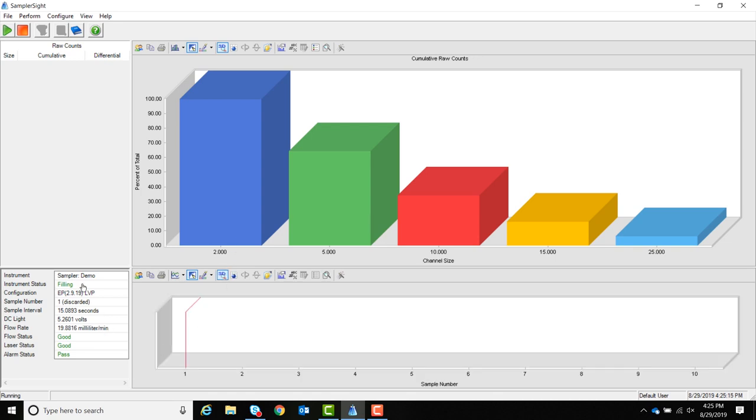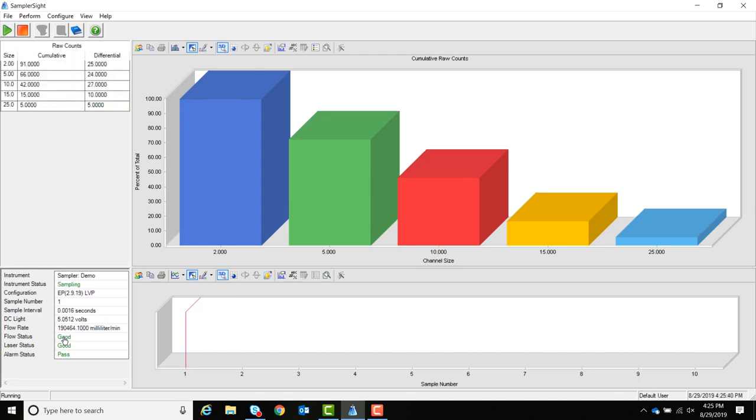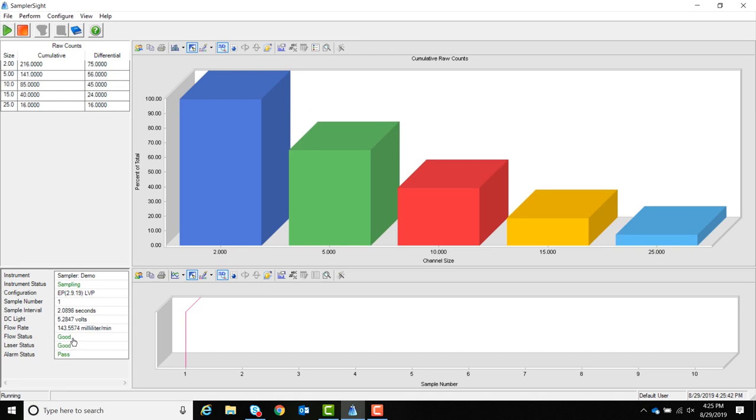We're also going to see the sampler, what the instrument is doing, it's filling. I currently have this configured to EP 2.9.19, large volume. I have a discard set up in the software so that the first sample is not counted. I have intervals between them. You'll see the flow status over here. That flow status is showing that there's no blockage. There's a laser status that also shows good, where there's no issues with the laser, and my alarm status. So each recipe can be set up to have an alarm.